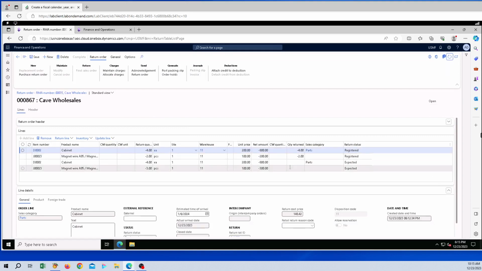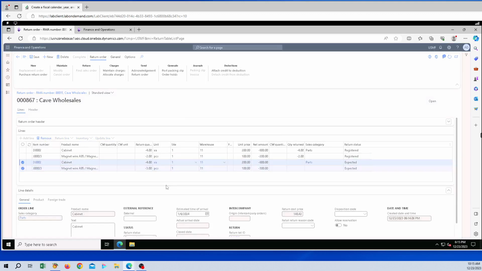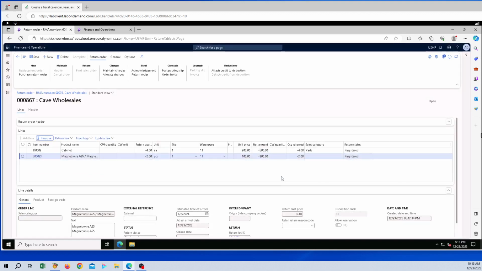Now you can see that they returned 4 and 2, right? And then we expect them to return the other 4 and 3 later on. For some reason, they may say they want to keep it. You just select this one and then remove it from the list. Let's say we don't remove it, and this is the updated one. They only returned 4 and 2.